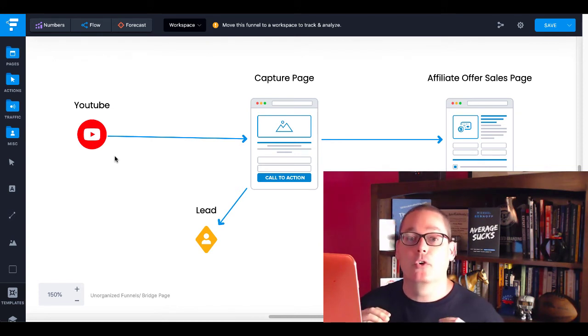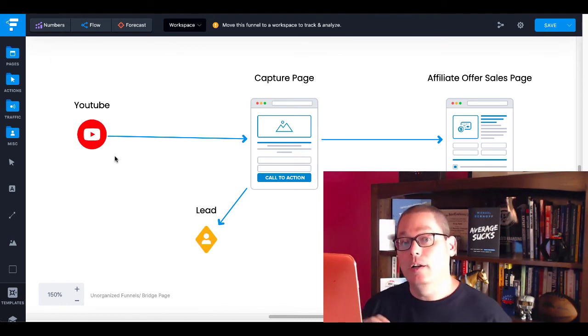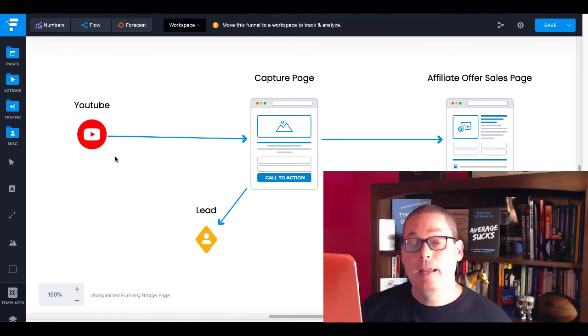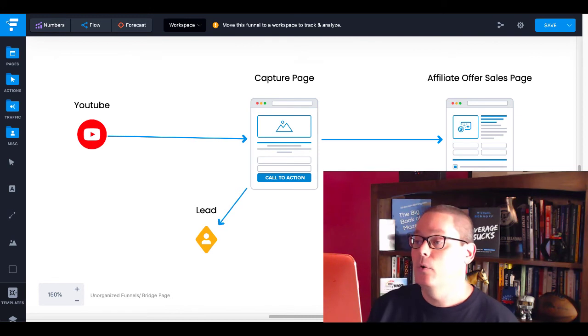You're simply going to create a video that shows how to solve a simple problem or do a review on how the affiliate product is going to solve that simple problem. And then you're simply going to do like I've done, create a call to action, click the link in the description to get a free lead capture page or to build your own free capture page. And that's going to be in your YouTube video. That's going to lead them over to the capture page that you just created on your GrooveFunnels account inside of GroovePages. And then that's going to lead them over to the affiliate offer sales page.